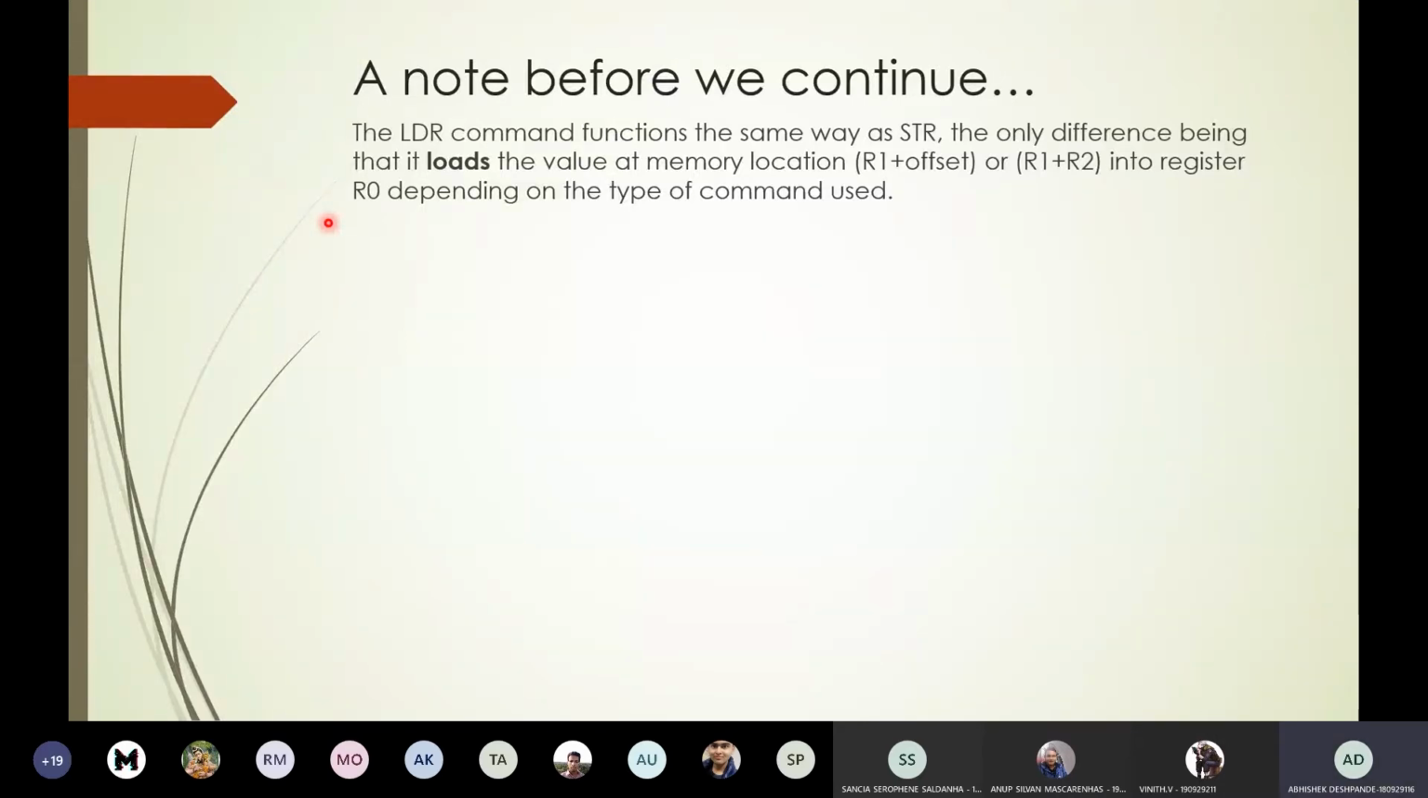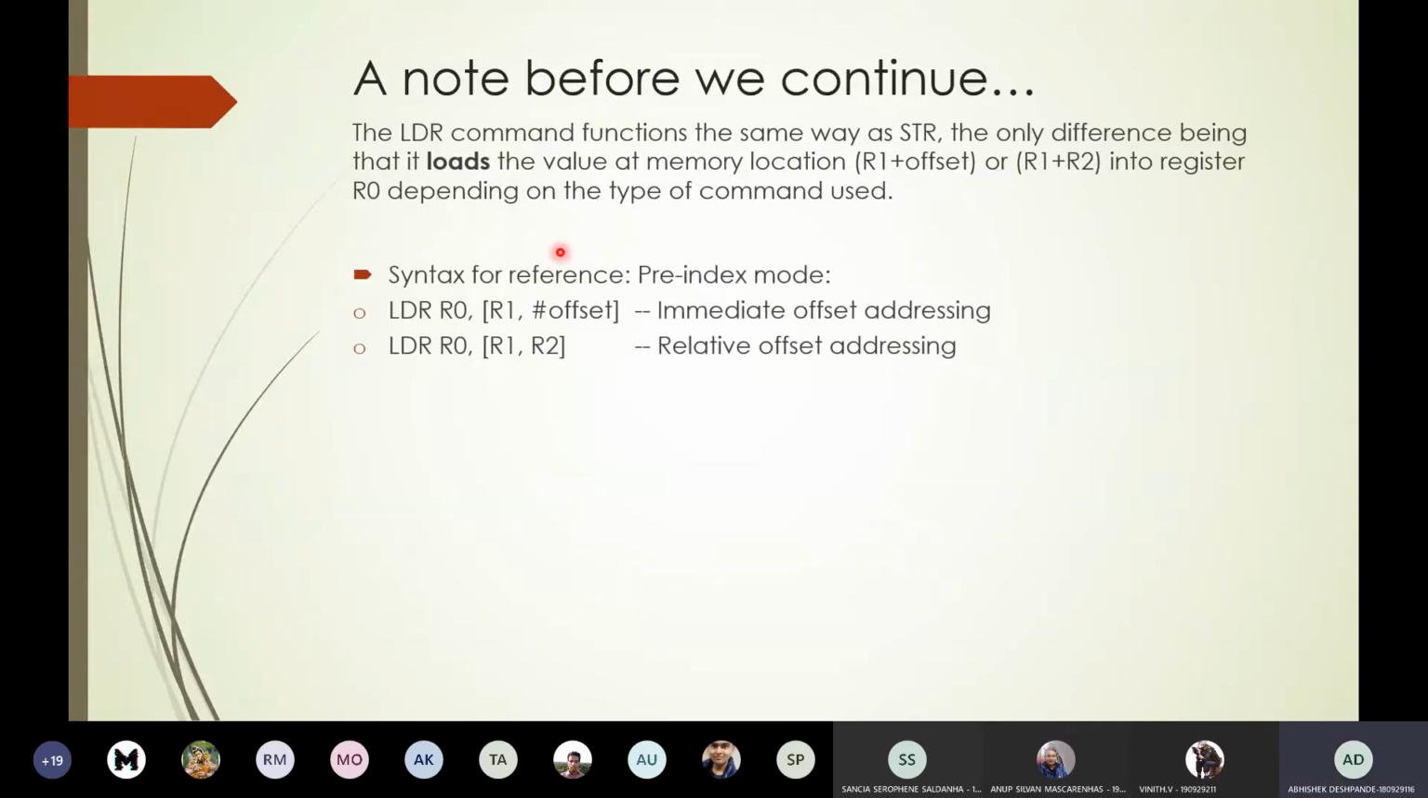All right. So here's pre-index mode. Then you have pre-index mode with write back, and you have post-index mode. So these are all the same, just that you replace STR with LDR. Okay.